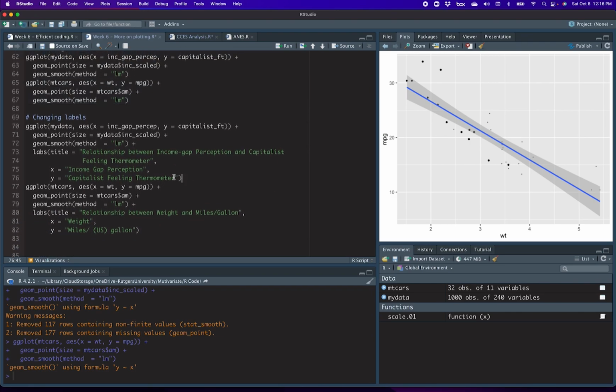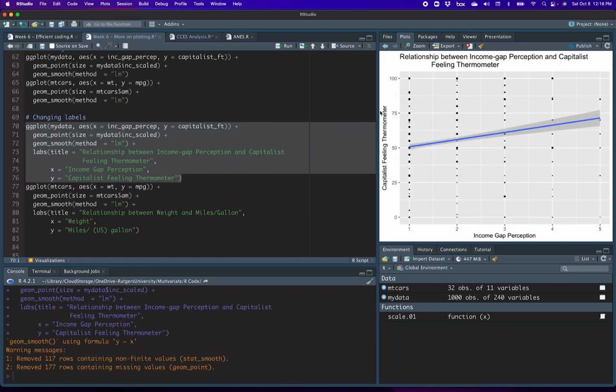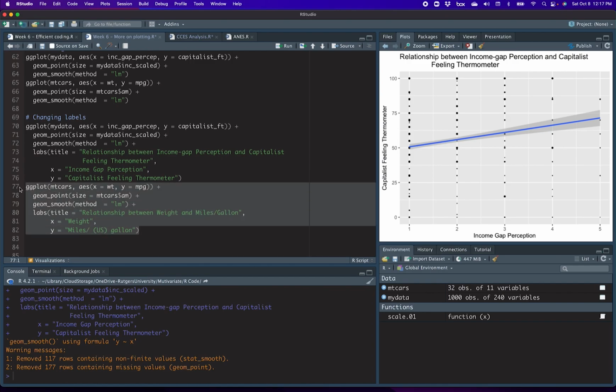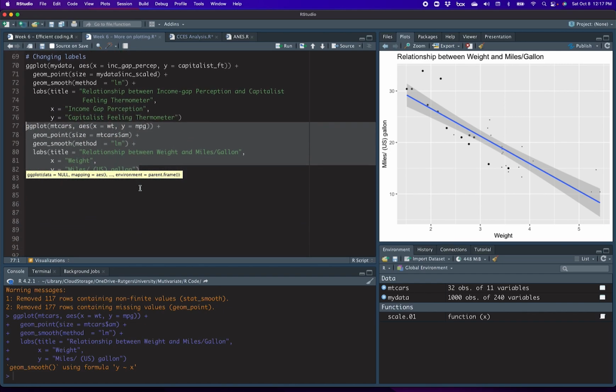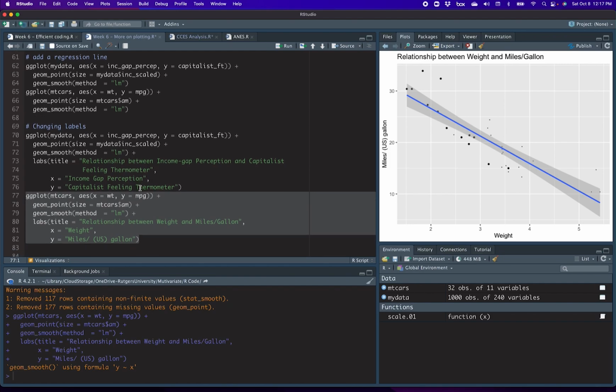Finally, we can change the labels, like I've shown you already before too, with this labs argument. Title equals, x equals, y equals. You can give it a title and change the labels for the X and Y axis. And then the same thing over here with this one. So that's it. Really, like I said, it's kind of hard to give additional examples until we actually have some analysis that makes sense to us.